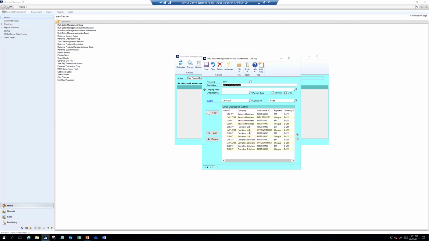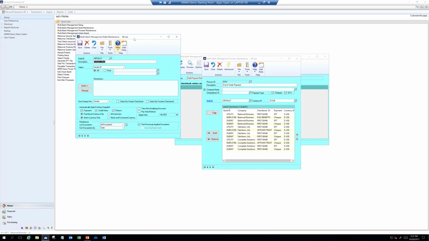EFT. My employees I cut checks for, and I pay them out of the Flex Benefits account in this company and the Uptown Trust account in these other 2 companies. Same build ID, but applied to different checkbooks and different companies for checks, and so on. You can group together as many as you want in a process, so you can be building 100 or more batches at a time. Here is what a build ID looks like.